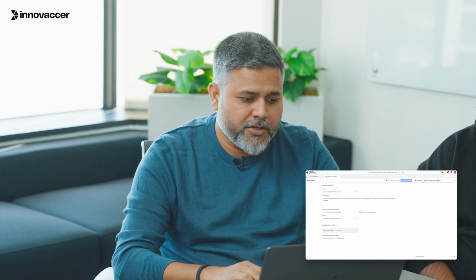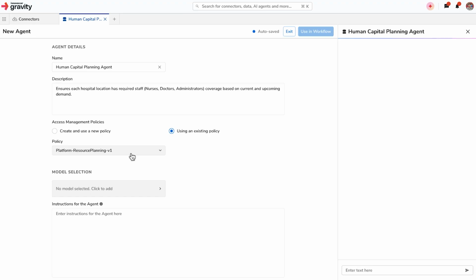So for the purpose of the demo, I created the policy already, and now I'm going to use it, which is Platform Resource Planning V1. Once I'm done with the policy selection, that means I have protected pretty much everything on the platform.